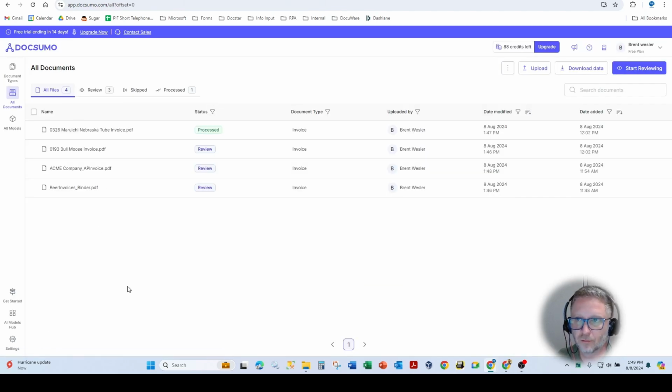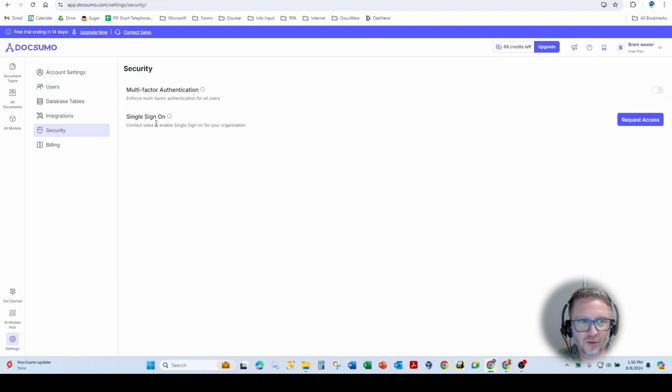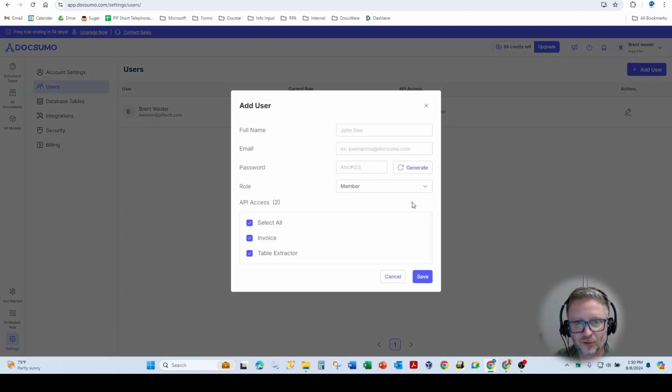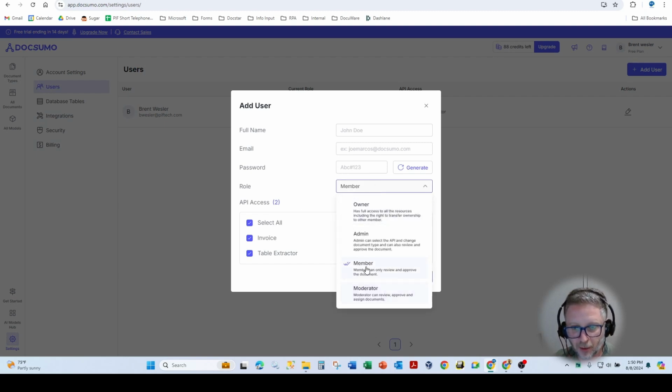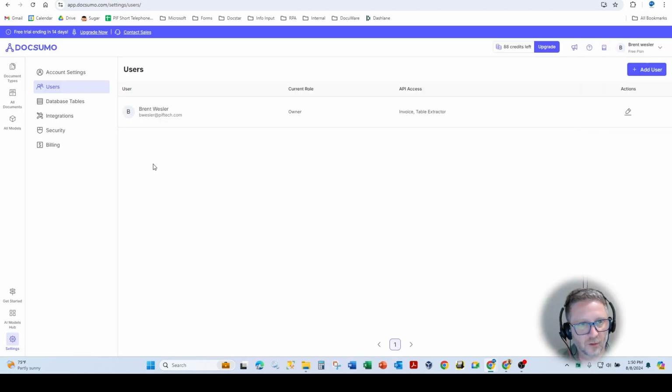Overall, a nice solution. Security-wise, you've got all the typical security settings for two-factor and single sign-on. Users, as you can see here, you can add users. There are limited kinds of roles. As you can see here, you've got moderator, member, admin, and you can select essentially what processors, or as they call them, models, are available to you. So there is limited capability in terms of what you can actually do.